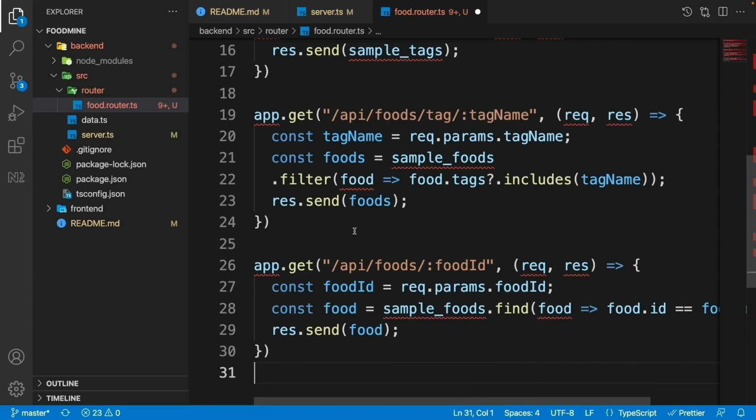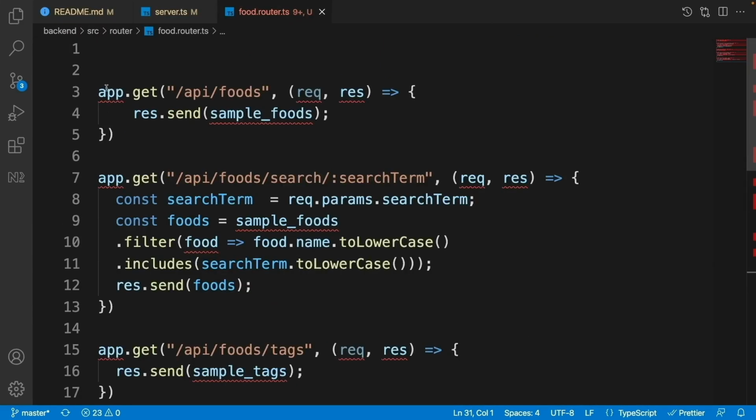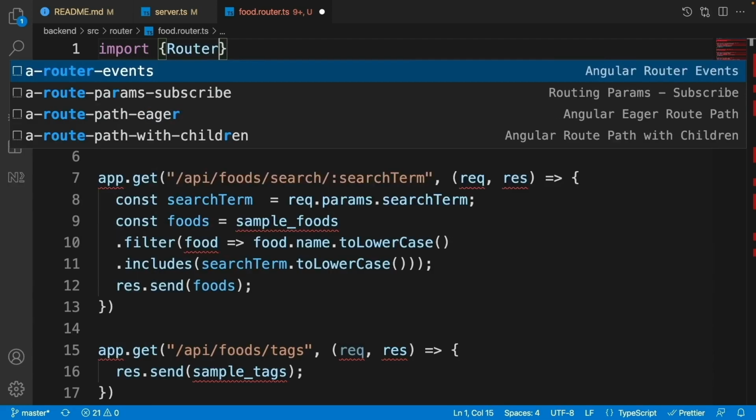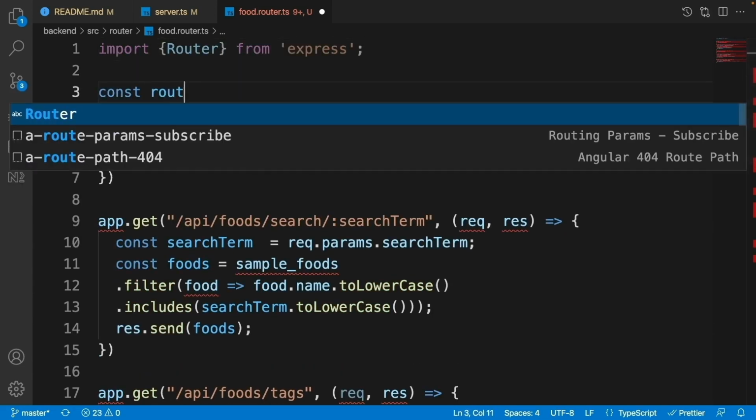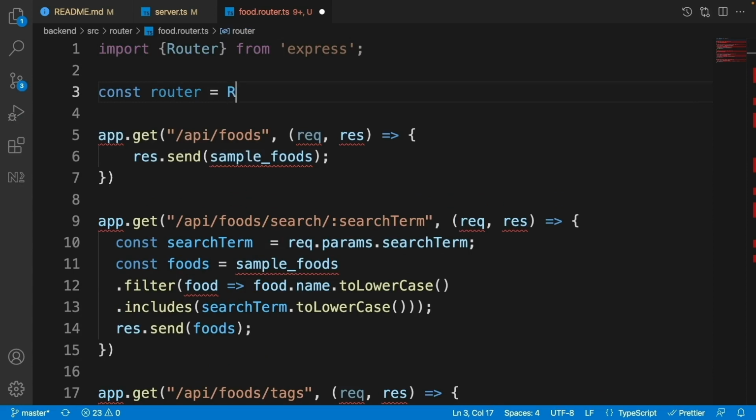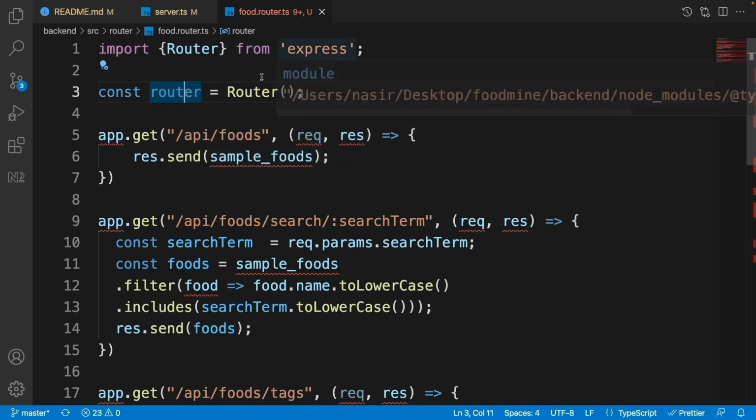Don't worry about it. First of all, we don't want to use Express app anymore. We want to use an Express router and use it by our main Express app. So here you need to, first of all, import router from Express. Then you need to create a constant with the name of router that is equal to router that has been called. Okay, so here we have an Express router.